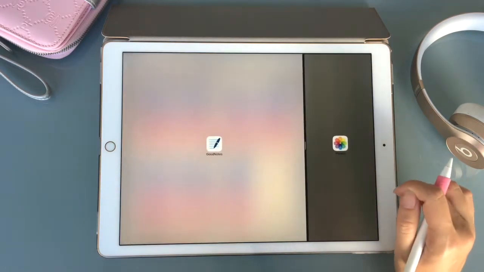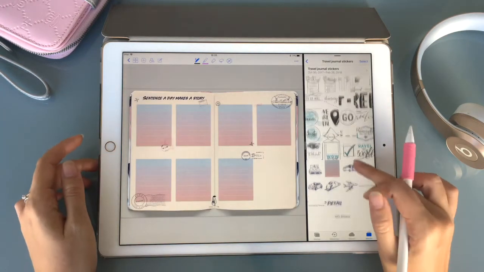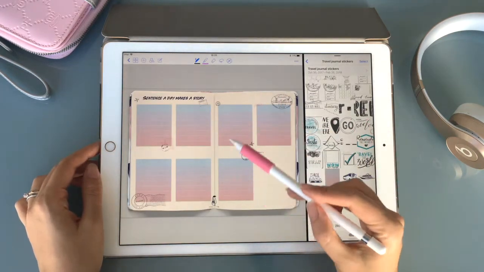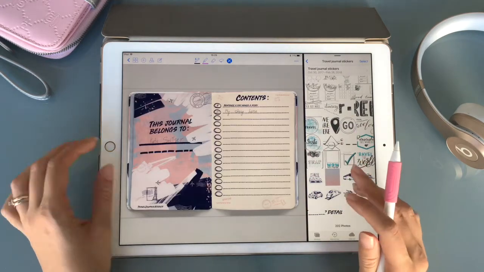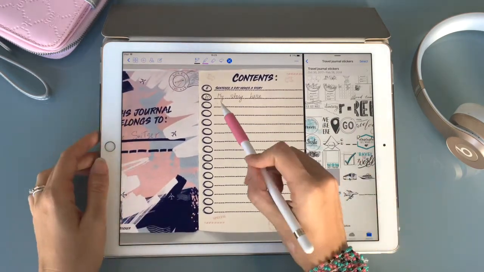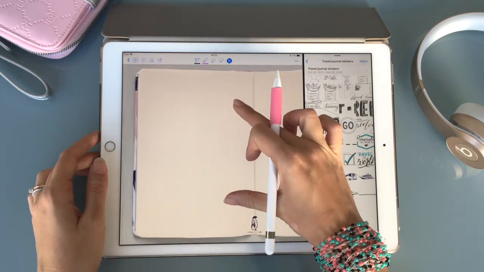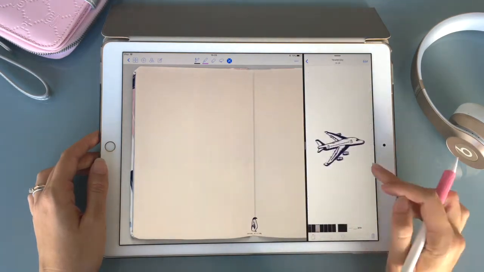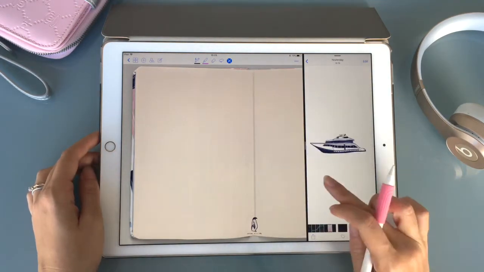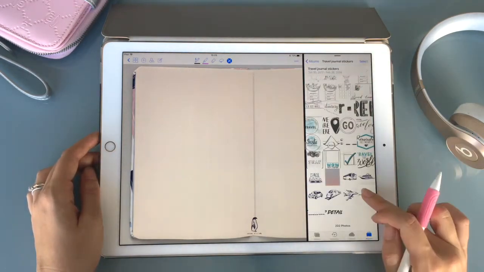As a bonus with this download, I'll include stickers to write down trip details. Those are PNG files on a transparent background.